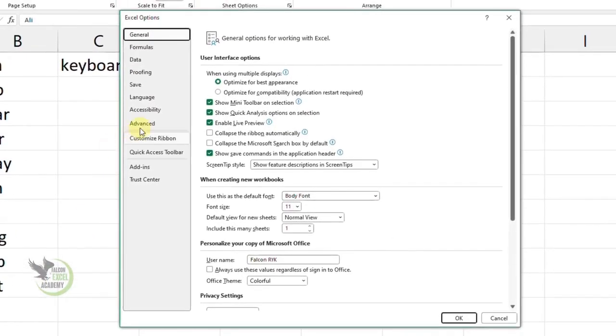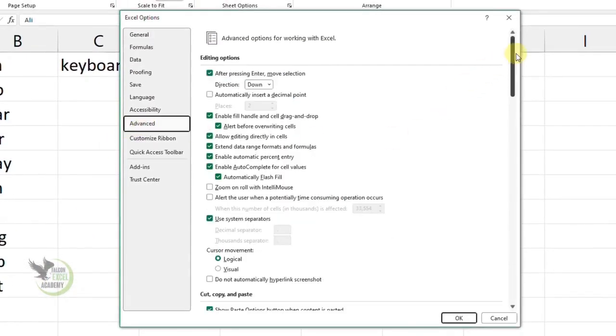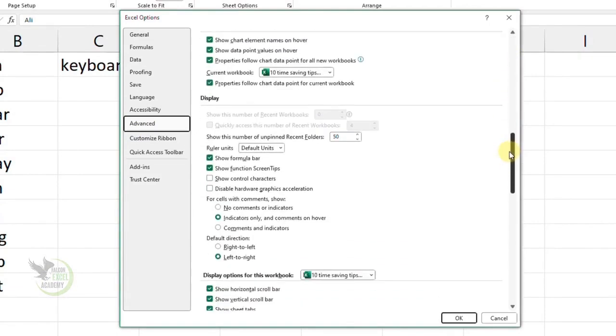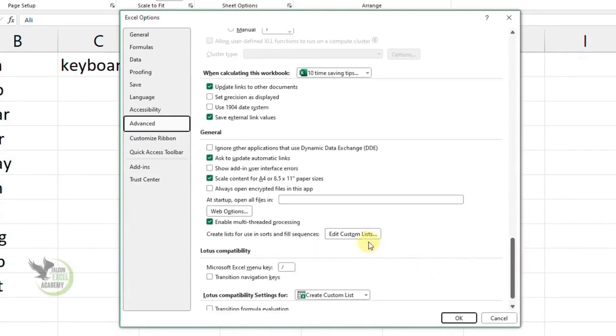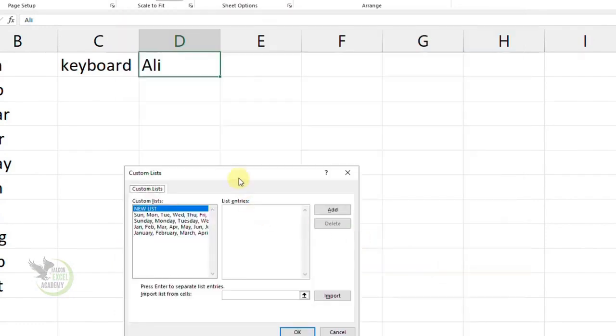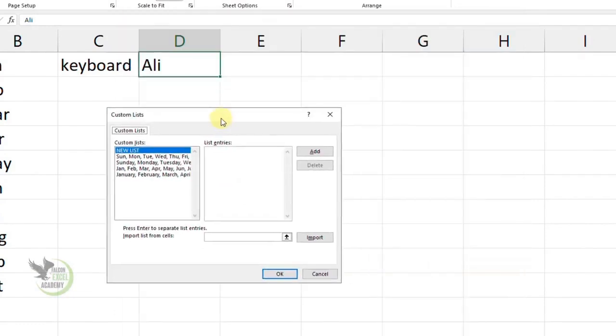First, go to the File menu and then navigate to Options. After that, you will need to go to the Advanced section. Once you have clicked on Advanced, scroll down to the bottom and then click on the button labeled Edit Custom List. As soon as you click on Edit Custom List, you will see this dialog box open up right in front of you. Here we click inside the list entries box and then we enter the item names or the member names one by one.